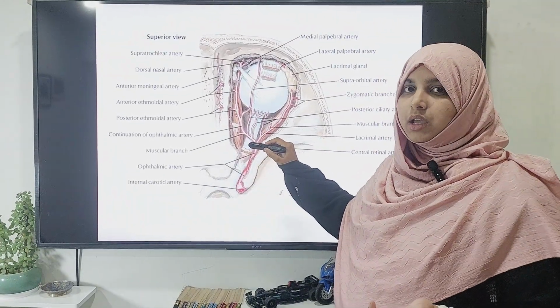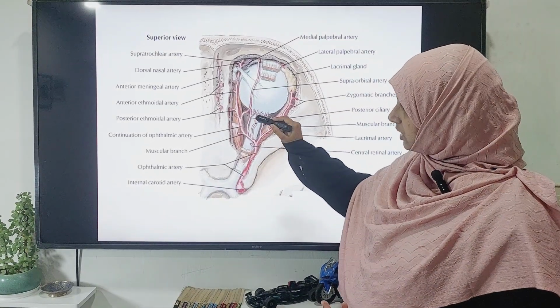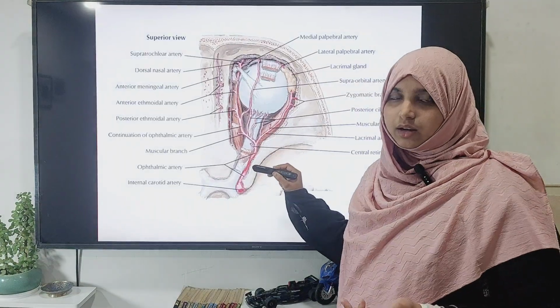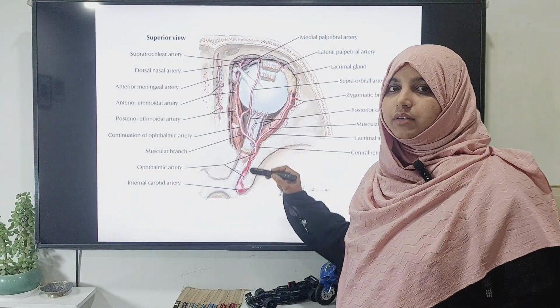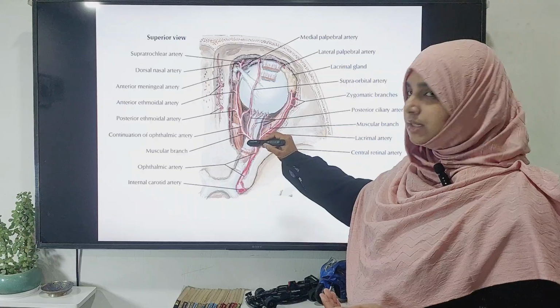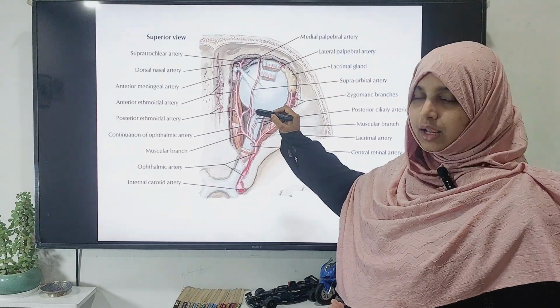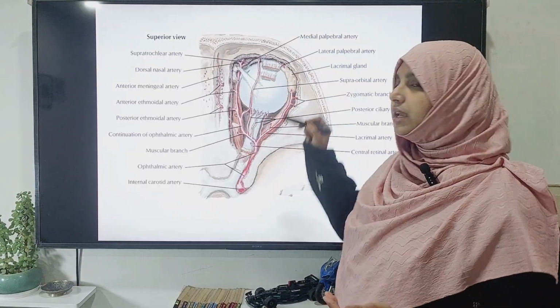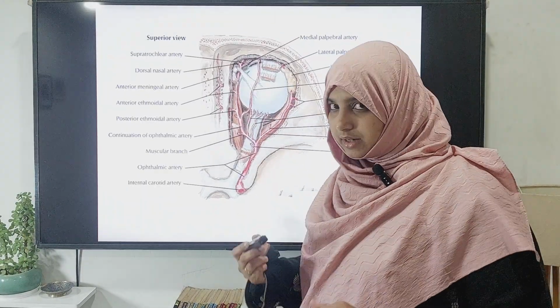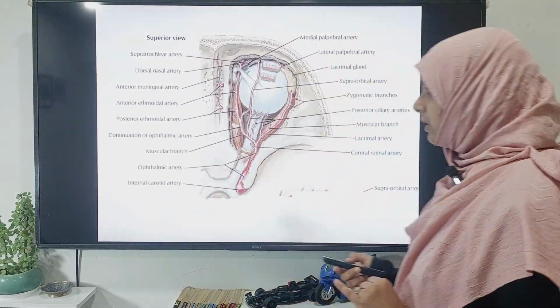Why? Because it's going to pierce the sheath covering the optic nerve. That is the dura mater covering the optic nerve. It's going to pierce and it will travel in the middle of the optic nerve to go within and enter the retina and give out many branches to supply the retina. That is the first branch.